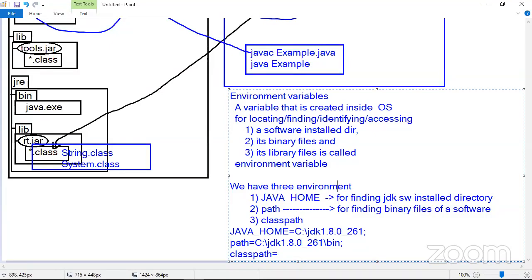So finally tell me, just by installing JDK software in your system, can I access JDK software, its binary and library files from my system, not from its folder? Not possible. In order to access a software's binary and library files, we have to create some environment variables in our system. What is an environment variable? A variable that is created inside an OS is called environment variable. Simple point, very simple point.